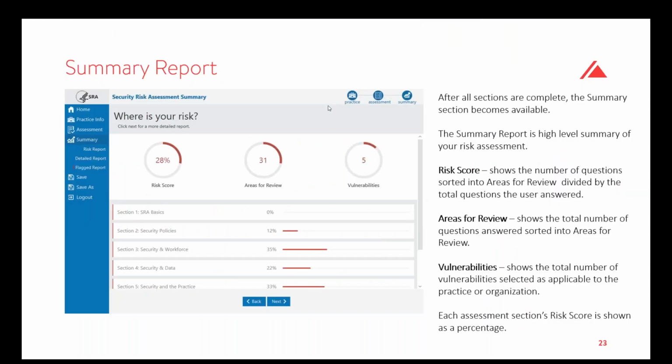So once you're done with the assessment section, reports become available. These reports are locked until you've completed all 7 sections, but once you've completed them, you get access to a variety of reports here.